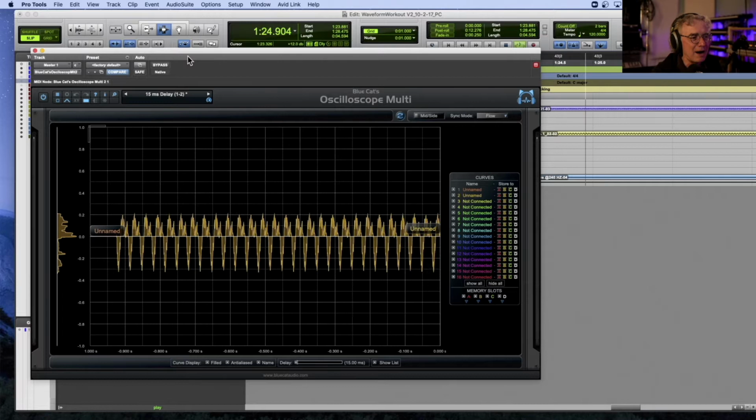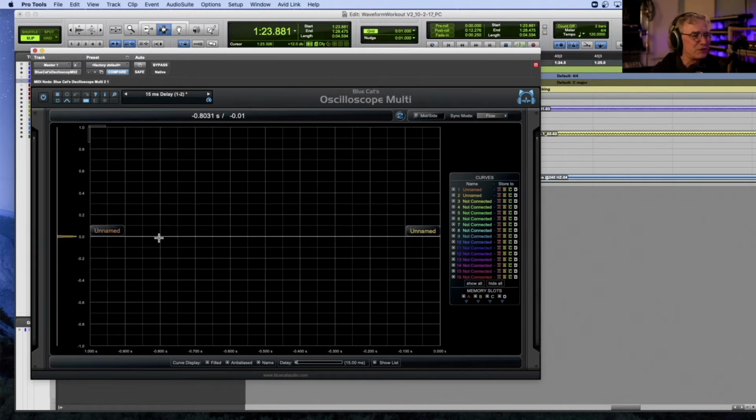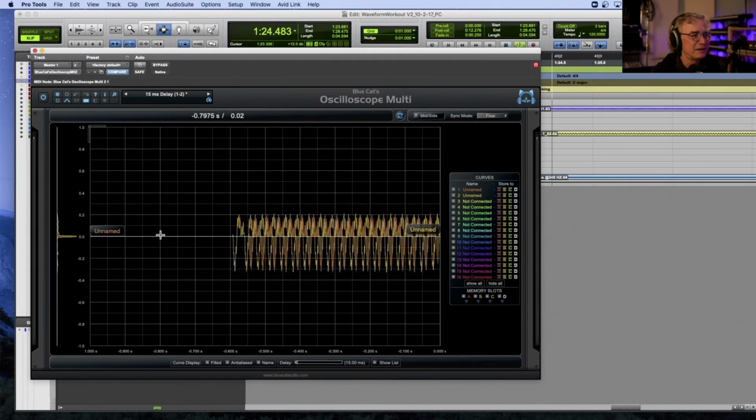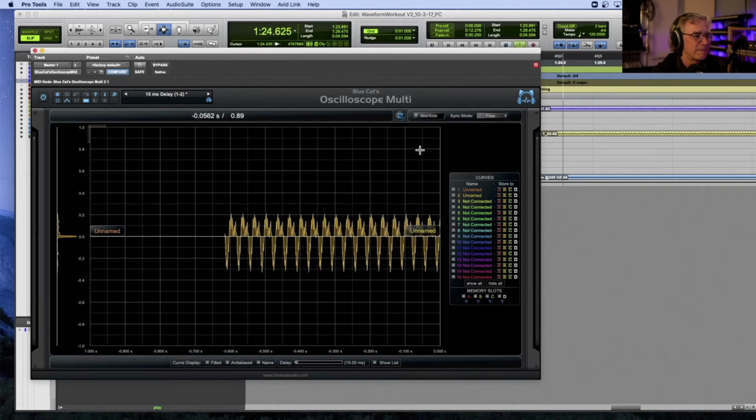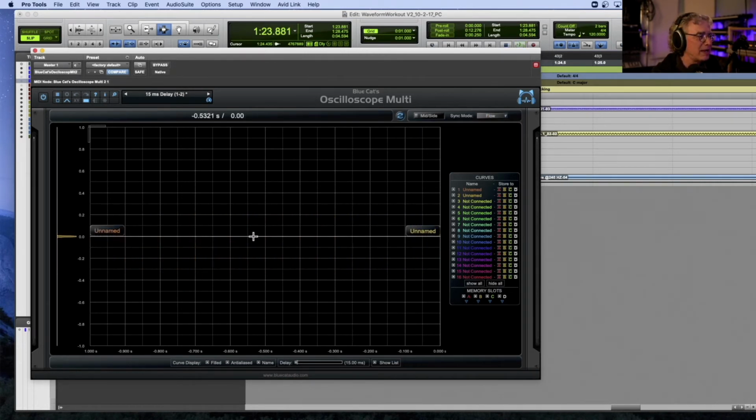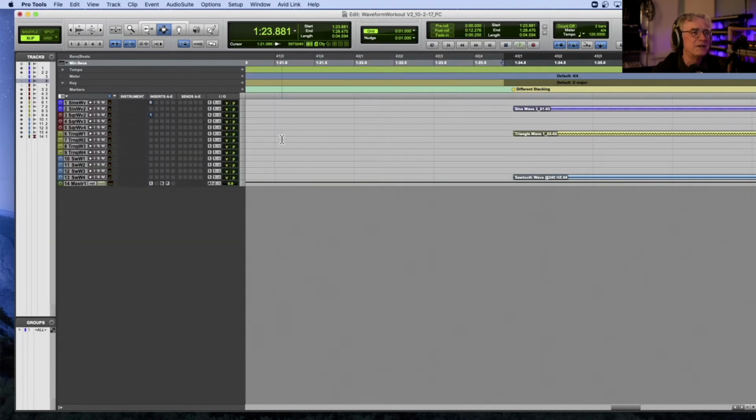Now you can see how different that is, right? You see how crazy that looks? That is a very complex waveform because all of the overtones from each of those different sounds are added together to create that unusual wave shape.